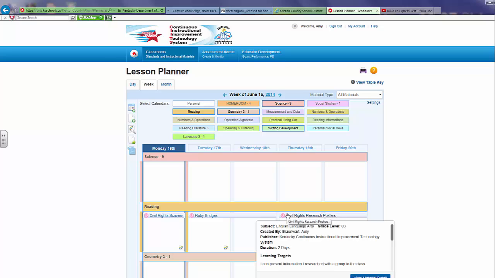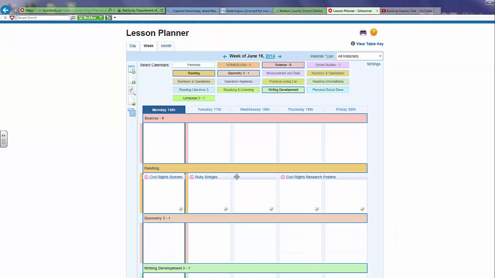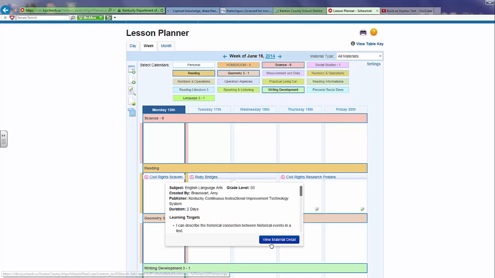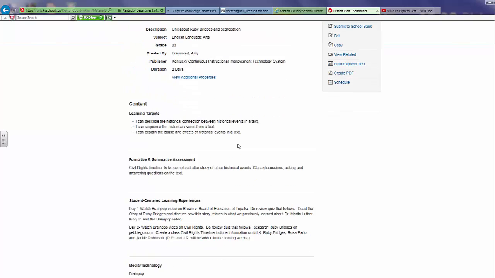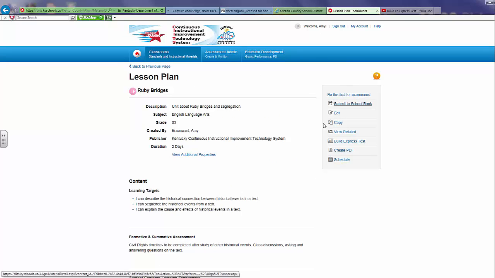If I wanted to go back in and edit anything that I had previously created, so let's say I want to edit something from Ruby Bridges, if I click View Material Detail, it's going to bring up everything that I showed you just before, and I am going to be able to click Edit and go back through the steps like I would if I were creating this for the very first time. If I want to do an express test based off of this lesson plan, I can click this hyperlink and it will take me to the express test and will already have the standards filled in that I had selected for this lesson. I'm going to go ahead and go back to the previous page.